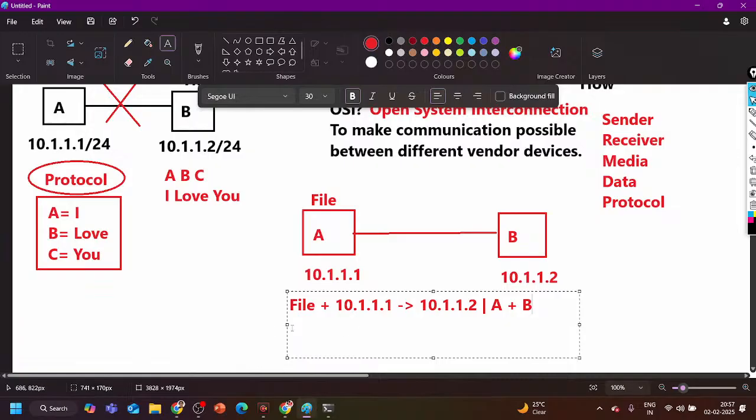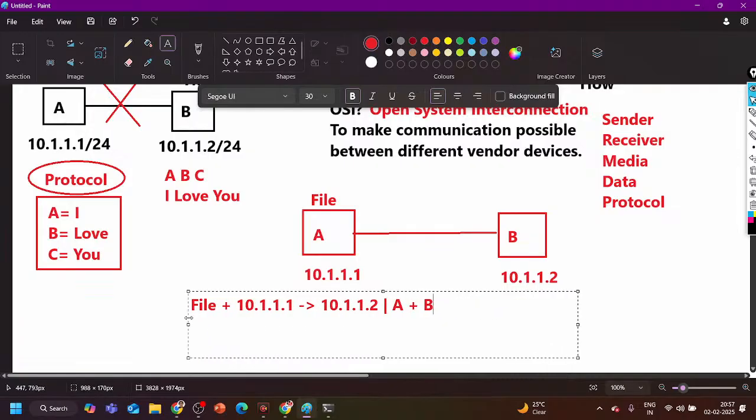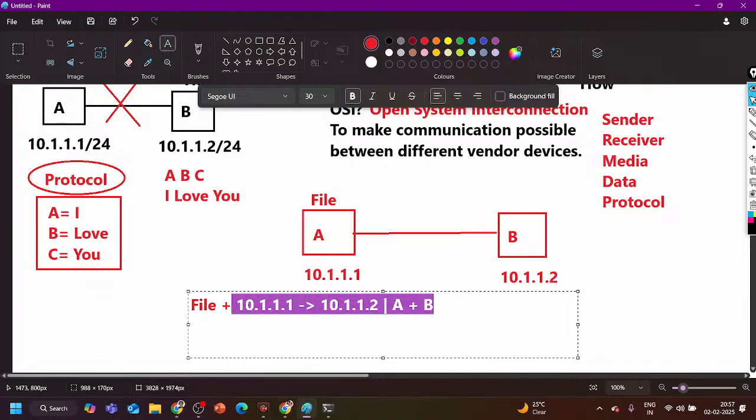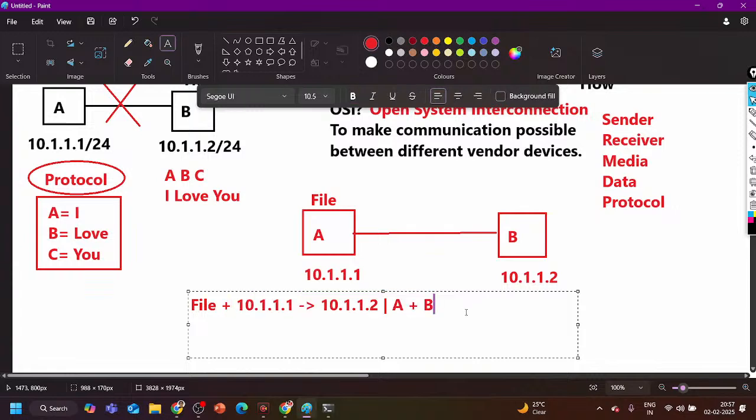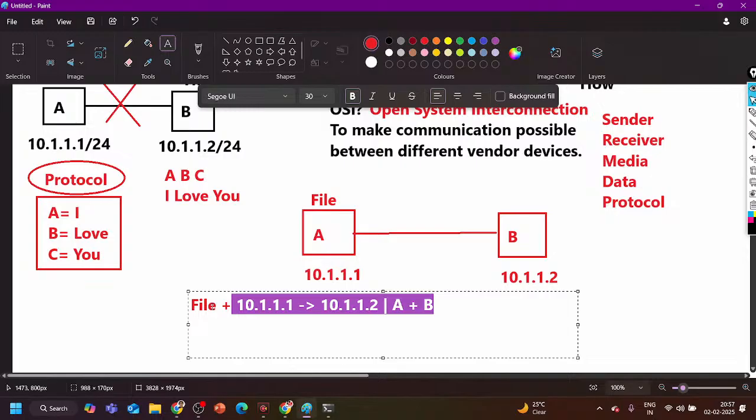To send this file from computer A to computer B, without this address I cannot send it to computer B. Not possible. Are you going to add this address to this file?